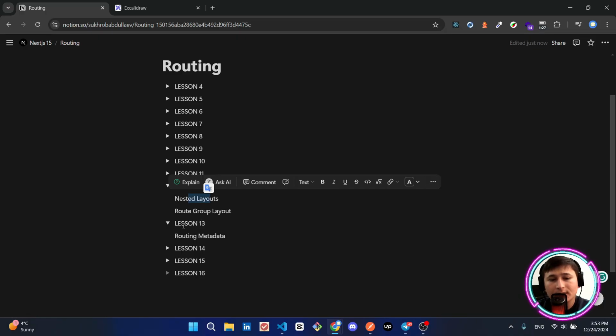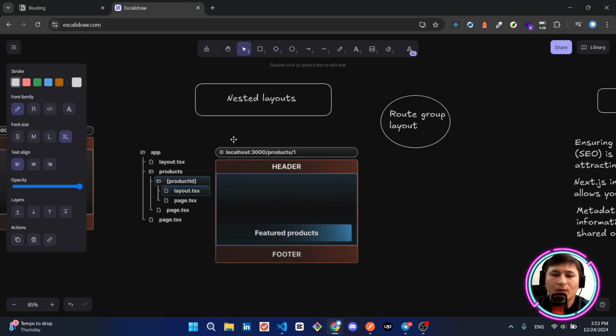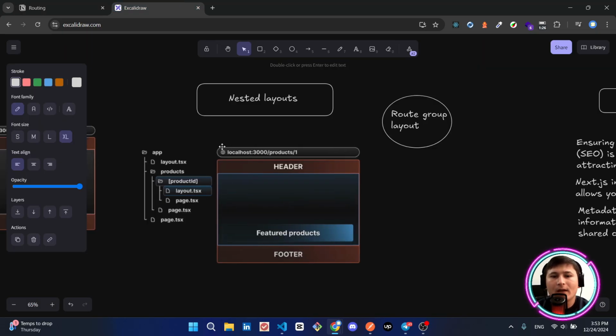In the next lesson, we will cover loading metadata. It's an advanced topic to optimize your project and make it rank higher. Okay, without further ado, we will dive into the topic.